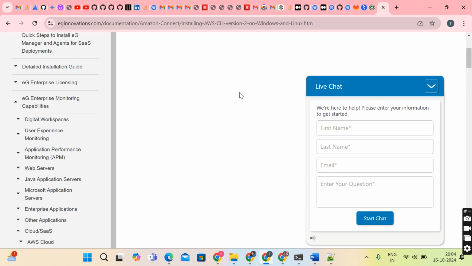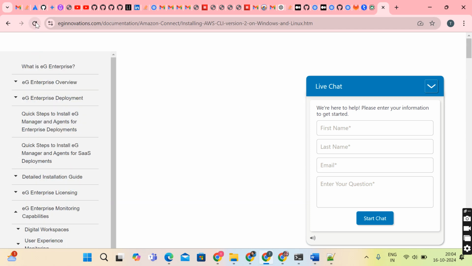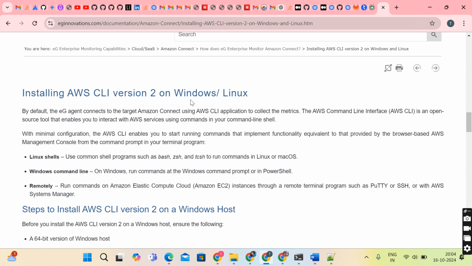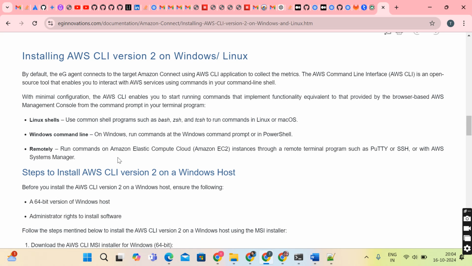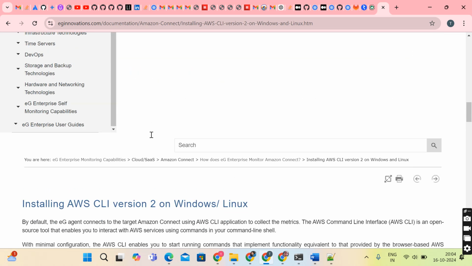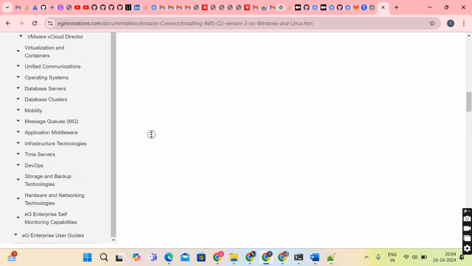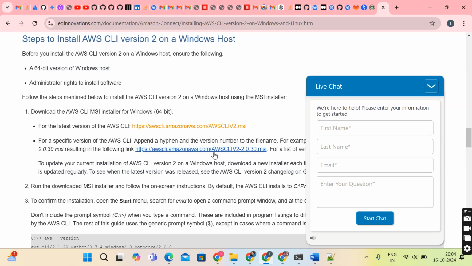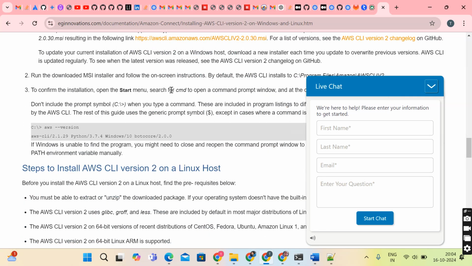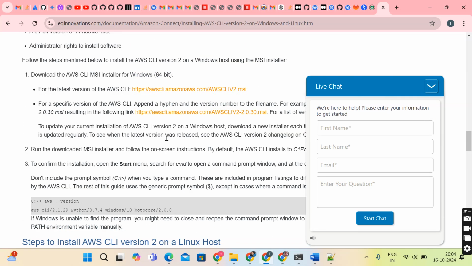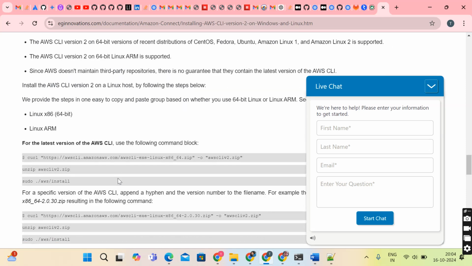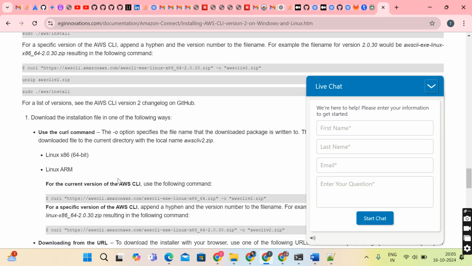See, this is the link: Install AWS CLI version 2 on Windows and Linux. Currently this is the latest version. If you are using an old version, we can upgrade also. You can download and upgrade directly.